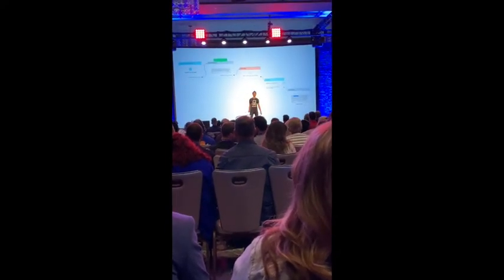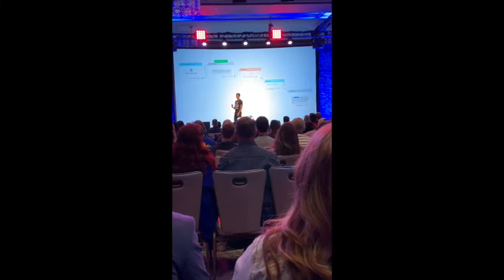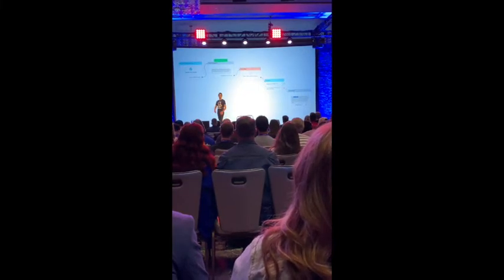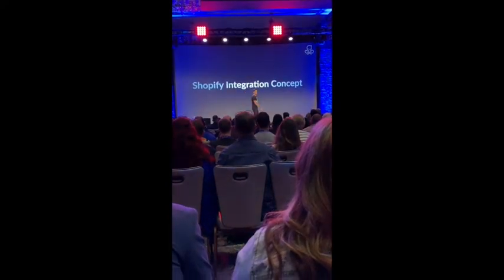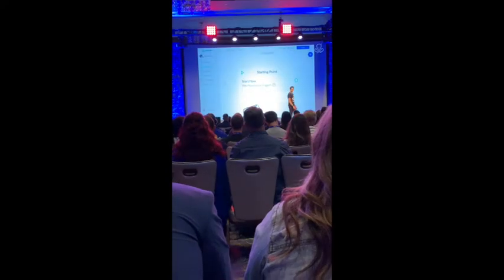We also have a concept that we haven't built yet, that we're thinking about. I wanted to gauge the temperature in the room. Do you want to see the Shopify integration concept? Okay, so the Shopify integration concept.